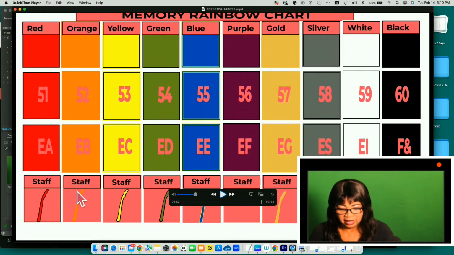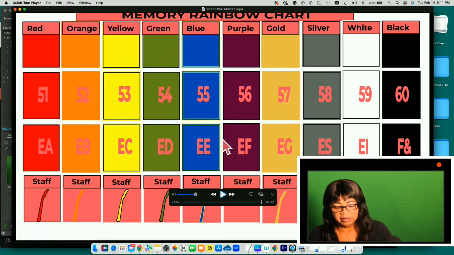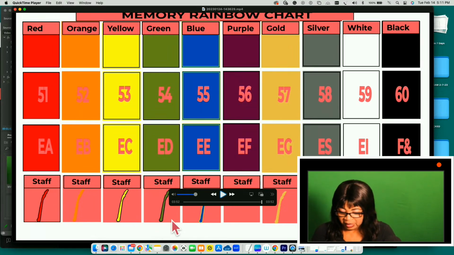And if you're putting together a phone number, you can put it together. If you had a number 535455, you're going to put it together, and you're going to have a yellow, green, and blue staff right next to each other. If you move back, let's go back here.